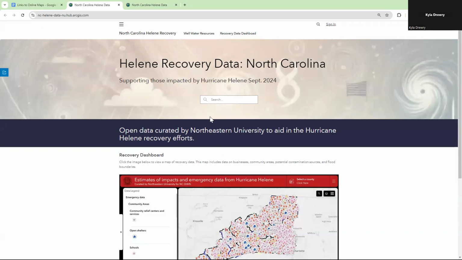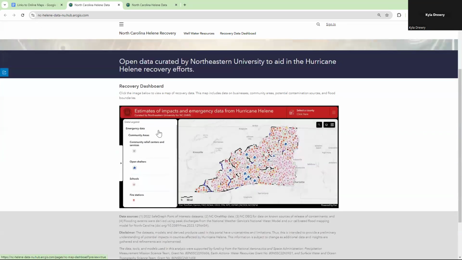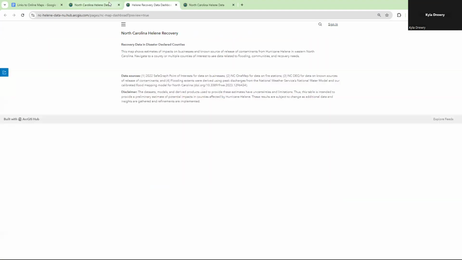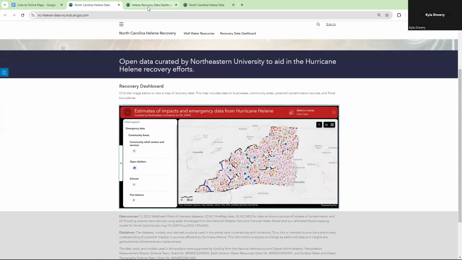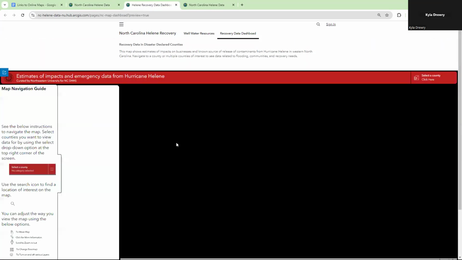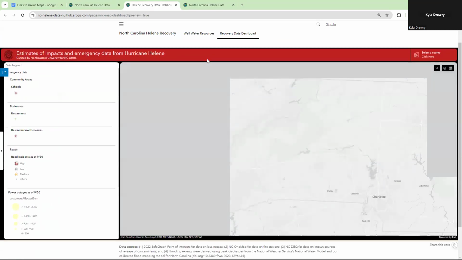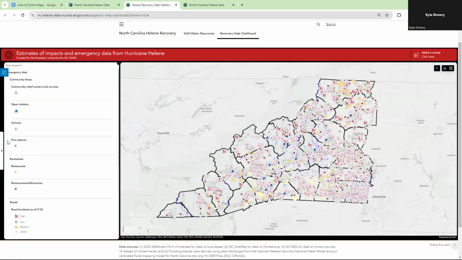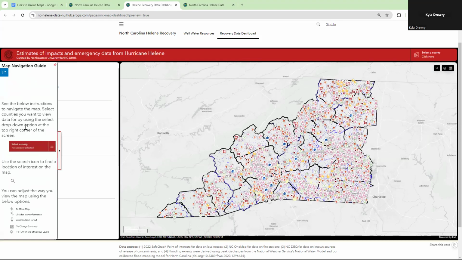We have some different tabs at the top, but if you scroll down to the recovery dashboard and click this image, it will take you to this tab here. And then once it loads up, you can explore the data page. So there will be a pop-up that comes right on the left here, and you could read through to remember how to navigate if you forget and don't want to refer to this video.